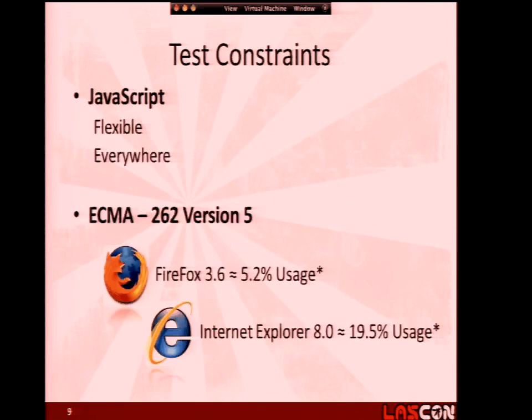So the constraints for this particular sample that I'm going to walk through: I did most of my testing all within Firefox and IE8. And again, all the results are valid JavaScript, and all render under both those environments. And again, I'm focusing on JavaScript, and it's flexible, it's everywhere. That's why JavaScript obfuscation is awesome, and pretty much everything else is kind of lame.